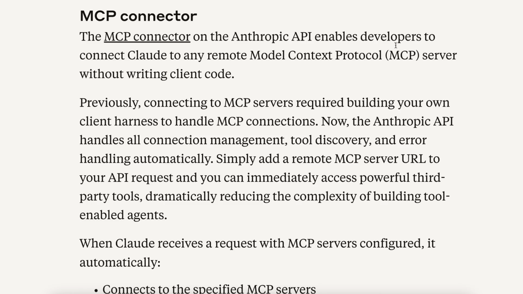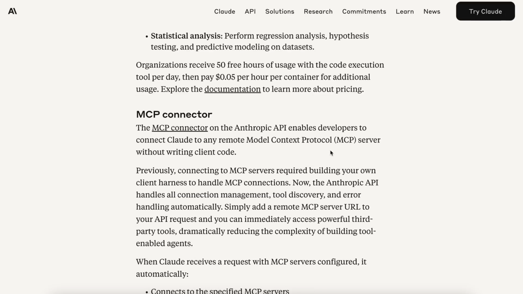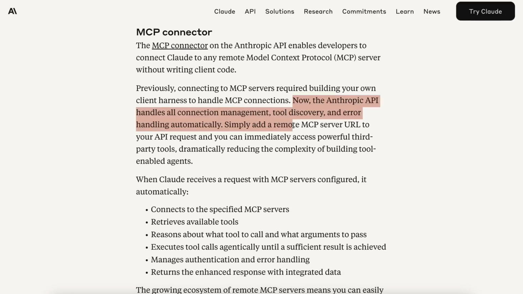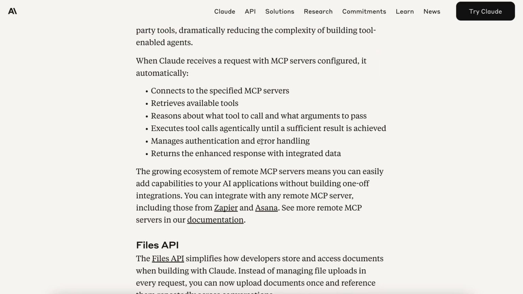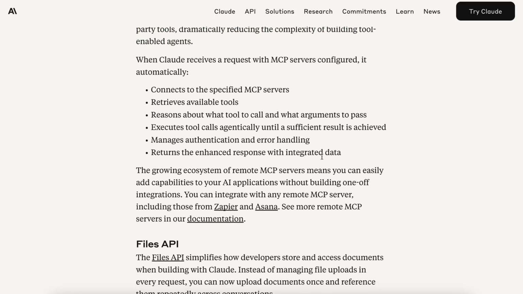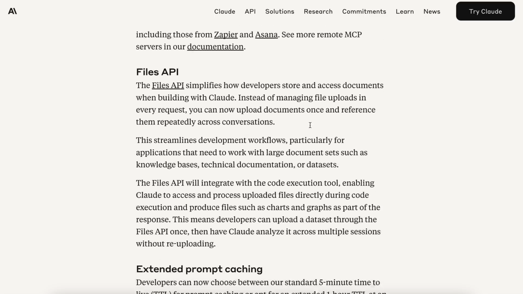They have also made MCP usage more streamlined, enabling developers to connect Claude to any remote model context protocol server without writing client code. Previously, connecting to MCP servers required building your own client harness to handle MCP connections. Now, the Anthropic API handles all connection management, tool discovery, and error handling automatically. Simply add a remote MCP server URL to your API request, and you can immediately access powerful third-party tools, dramatically reducing the complexity of building tool-enabled agents. So, this is cool, as you can use anything that supports Anthropic models with MCP easily, which is quite awesome.